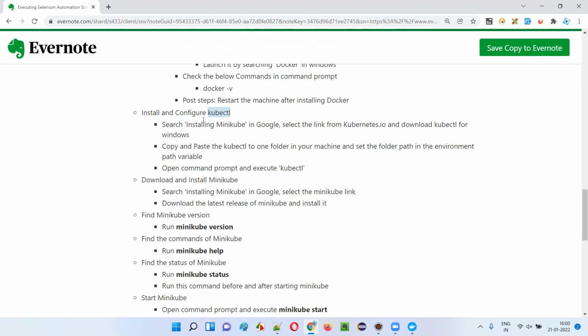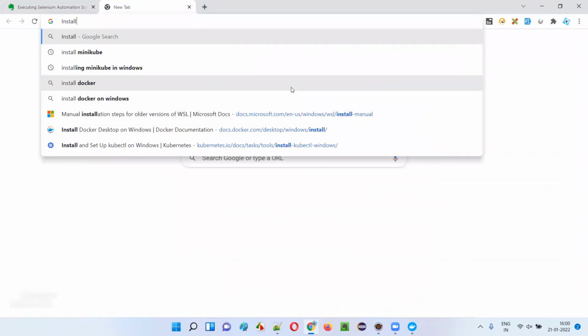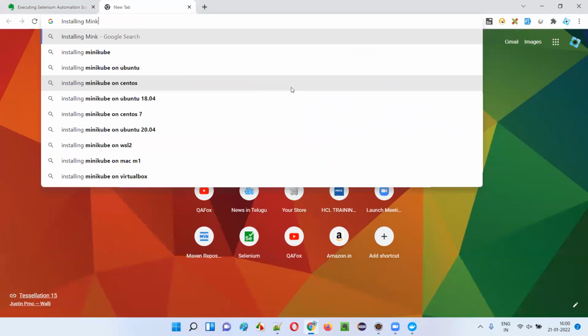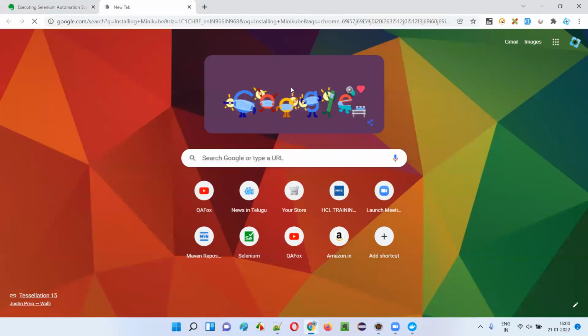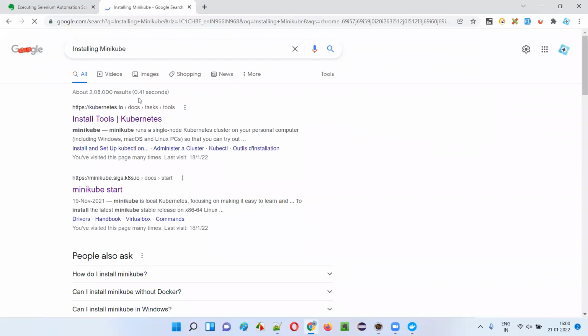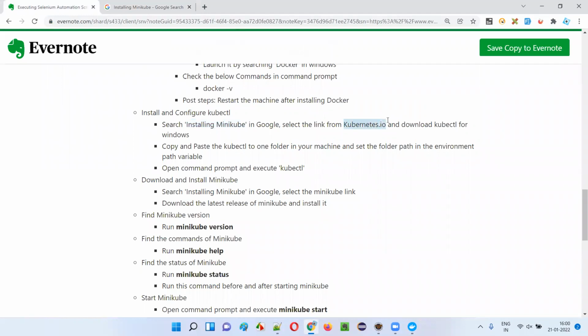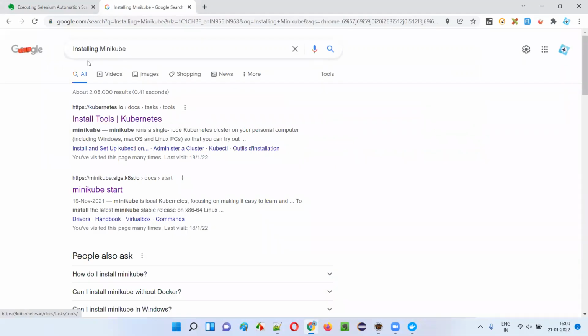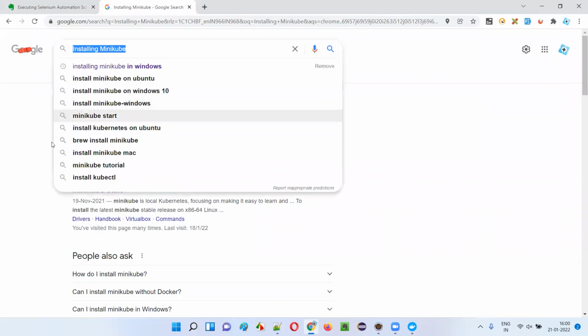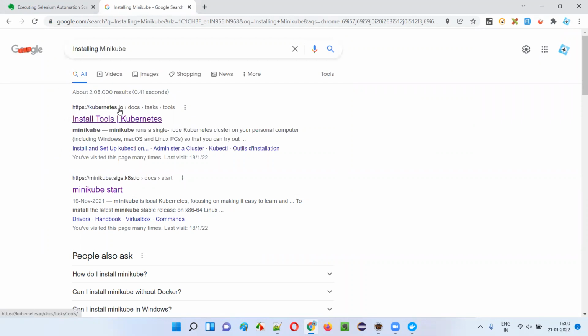Let's install that. Simply search for install minikube on Google. You'll get a Kubernetes link and a minikube link. We have to go for the Kubernetes link, guys, the kubernetes.io link. In the search results, when you search for installing minikube, you get a link from kubernetes.io and minikube. We have to select the kubernetes.io one for this. Click on this install.